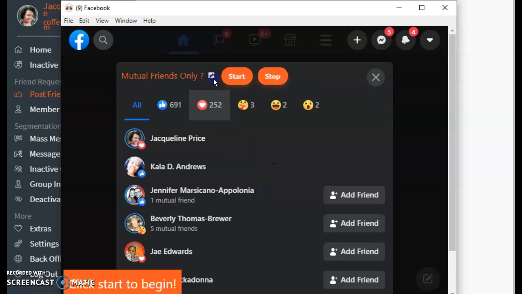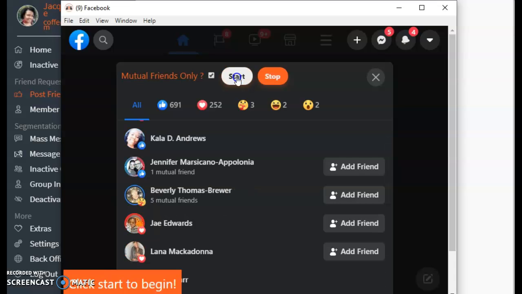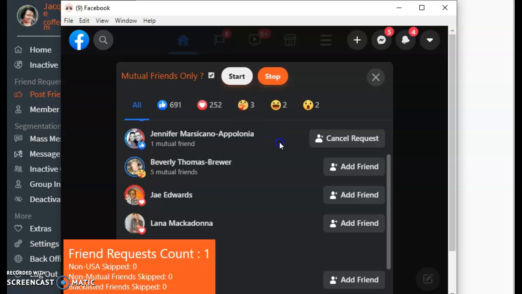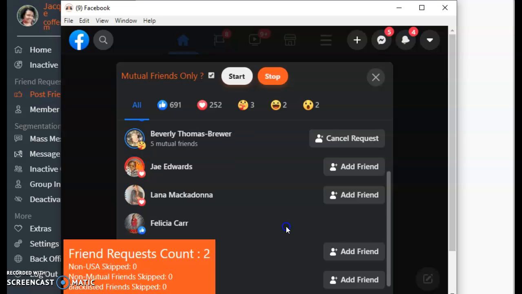And then that way I can show you. So on this one, I'm still going to click that button and hit start because I want whoever I'm adding to be someone we have mutual friends with. So see, that one came up. This one should add. I just want to show you how it works and give you features of how it works. I don't want this video to be long.